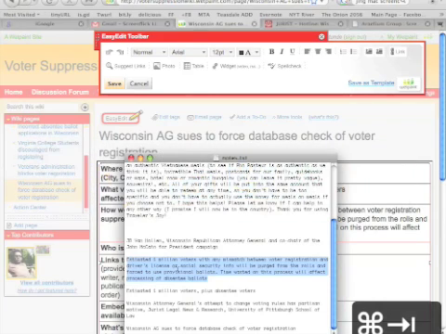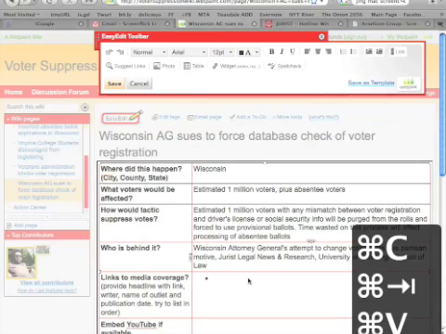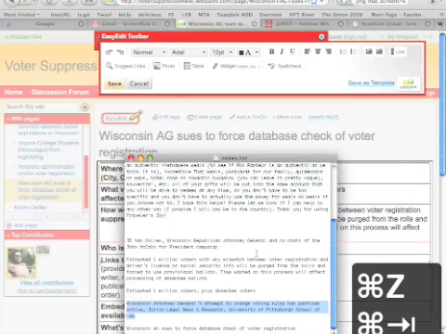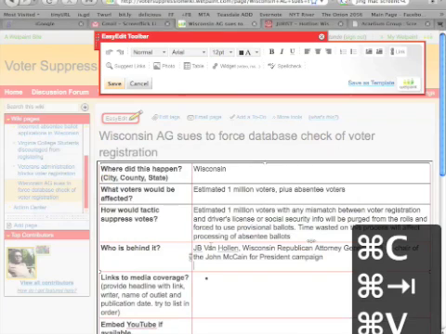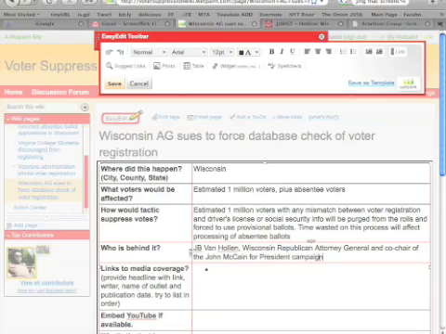Who's behind this? Well, door number 1. What do we got here? A man named, oops, I pasted the wrong thing. Yeah, it's an evil sounding name, that's what I thought. J.B. Van Hollen. Does he sound like a vampire? I'm pretty sure he's a vampire. He's the Wisconsin Republican Attorney General and co-chair of the John McCain for President campaign. There's always this pattern with these folks, but anyhow.